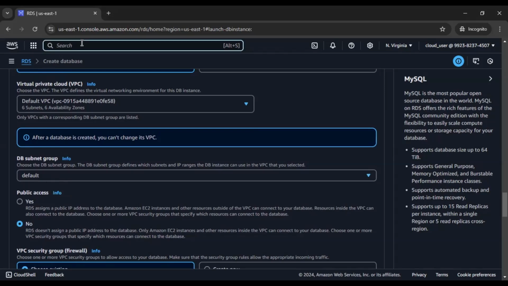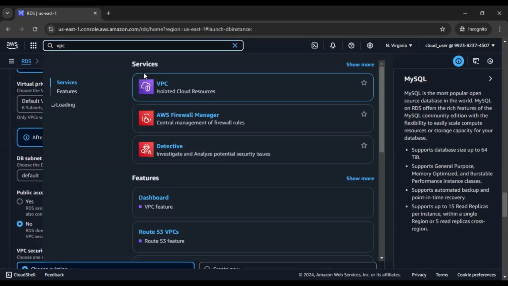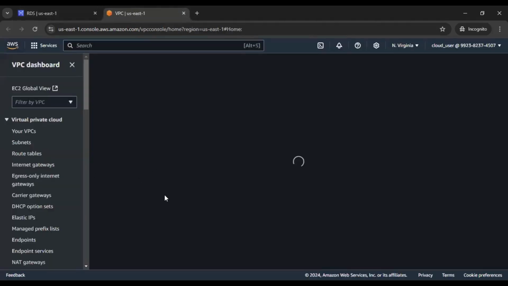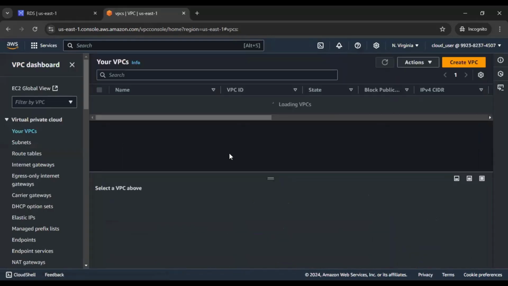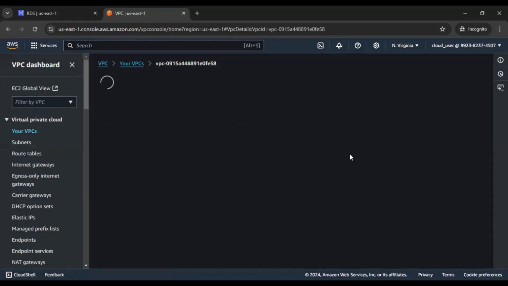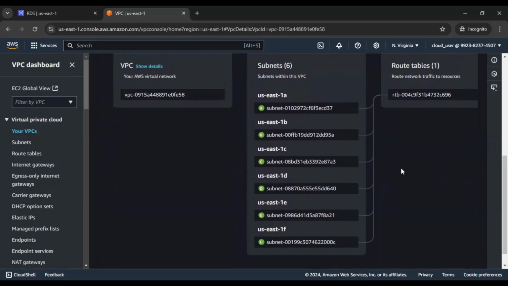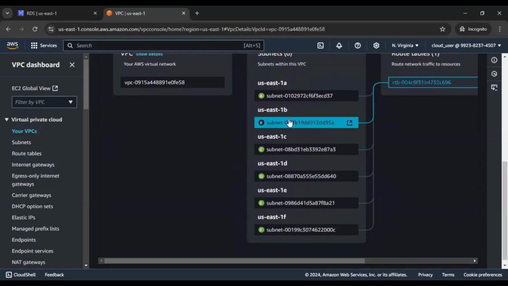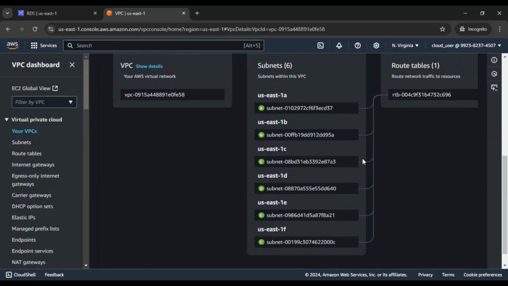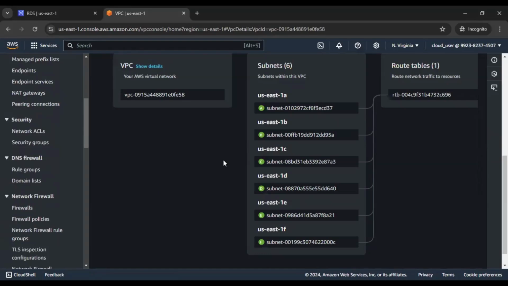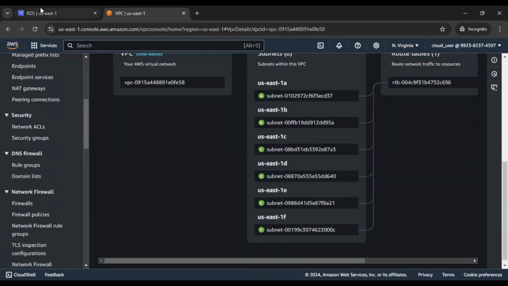All right. So if I go to VPC, you can see how this default VPC looks, and from there we will see how the subnet group is created. I can see this particular VPC is actually spanning across 6 subnets, and you can see US East 1A, B, C, D, E, F. So 6 subnets are there.